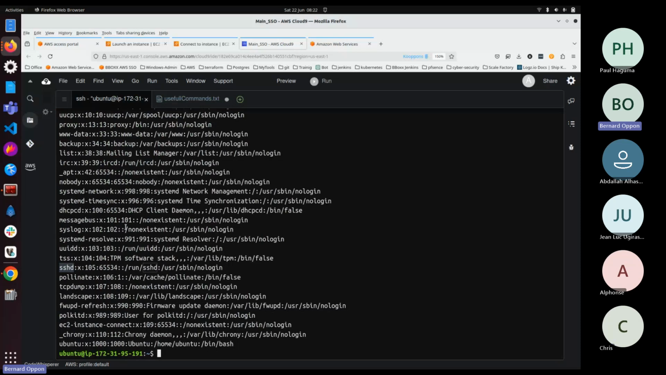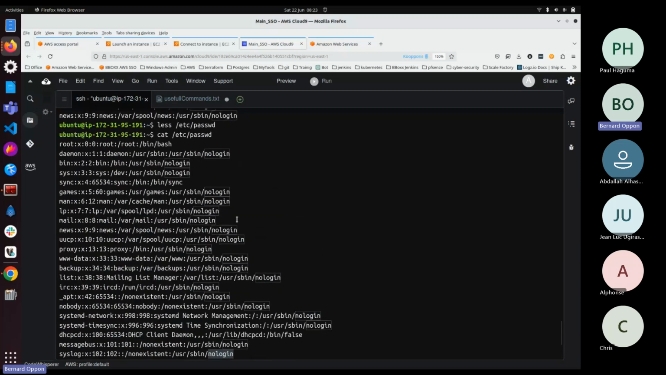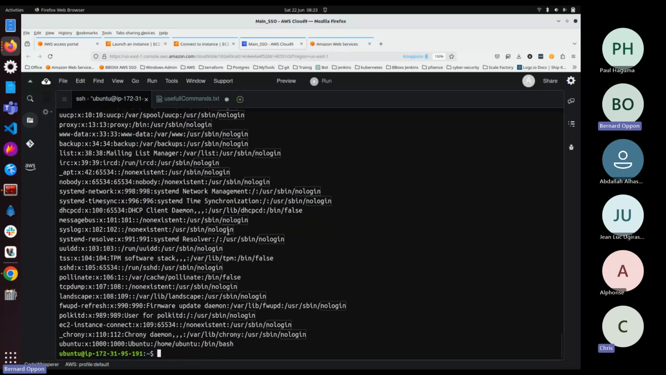Now, each user has its group and permissions. Most of them have no login. Basically, you can't log in to this machine with this user. So here, this one has no login, no login, no login. It's a system user, and we don't want anybody to use it to come into the machine. And these are permissions you set.